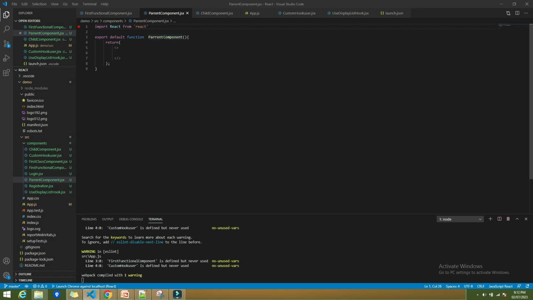To explain this by the practical, I have created two components. One is the parent component, which is currently blank. Then I have created the child component, which is also blank. Currently this parent component and child component have no relationship. These are independent components.